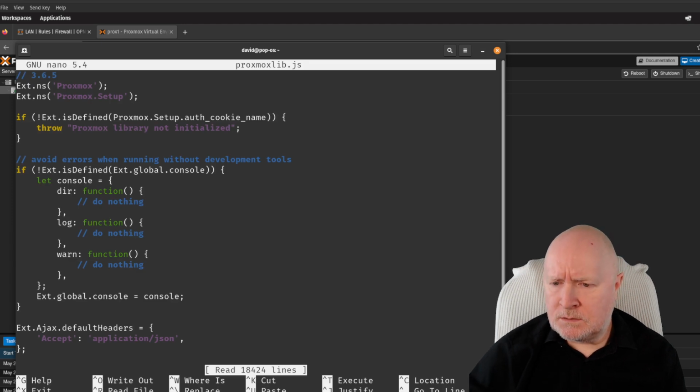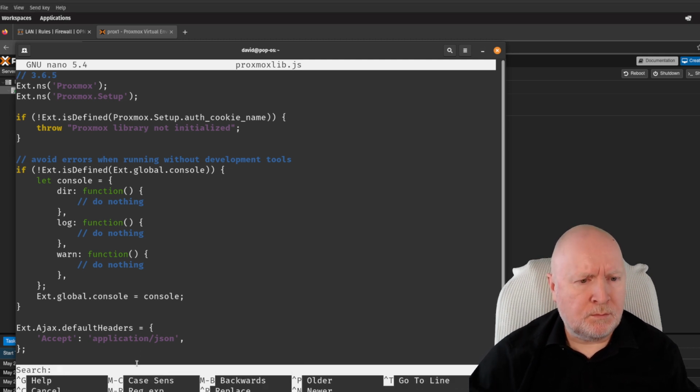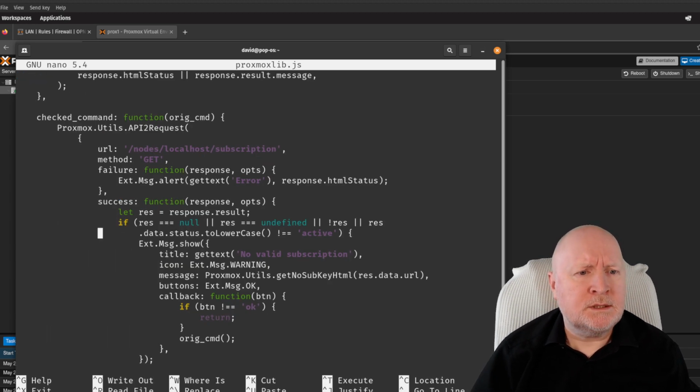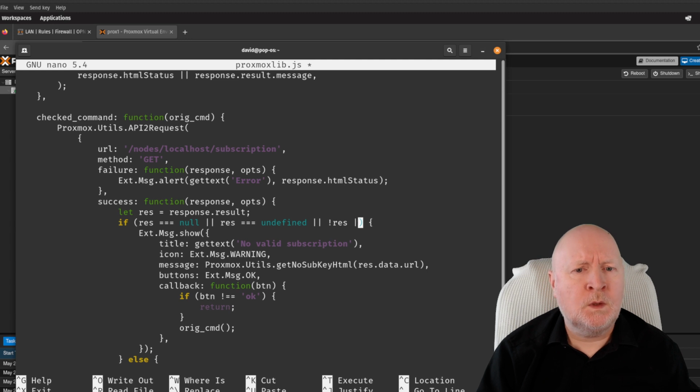Now, what I need to do is to actually look for a line in here. So I'm going to use Control W so I can search, then I'm going to paste in the line. So that's if, then a space, open bracket, res, space, equals, equals. Then I'm just going to hit return. And this is the actual statement that we want to change, the one that's actually deciding if you've got an active subscription or not. So I'm going to delete everything between the brackets here so that I can change the actual result.